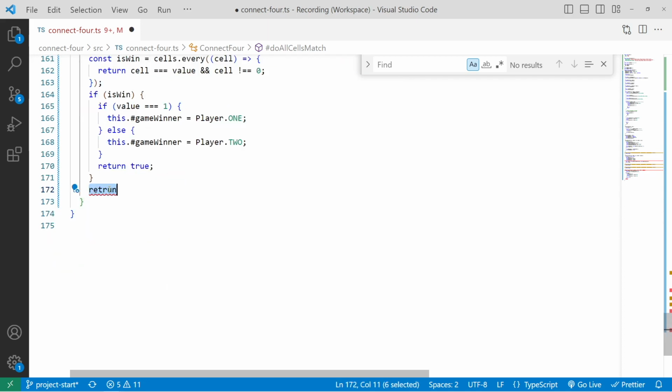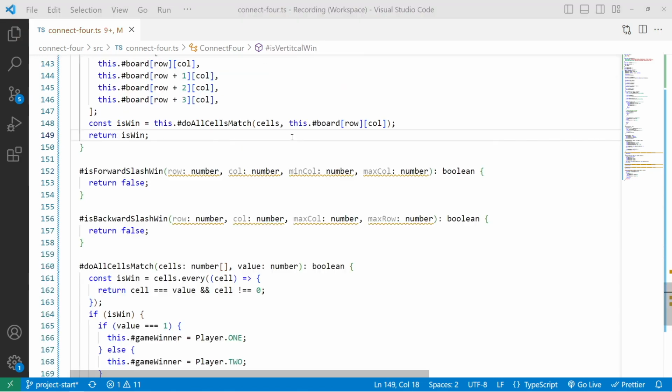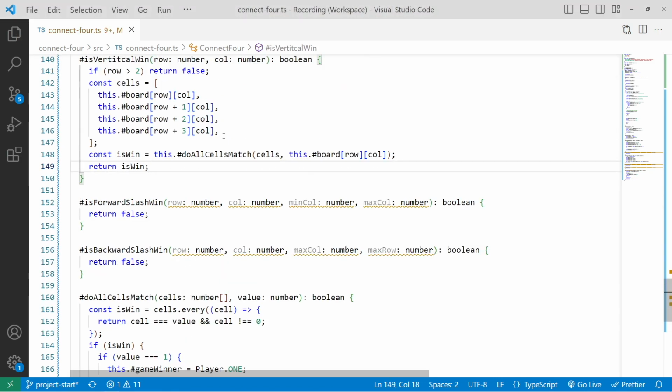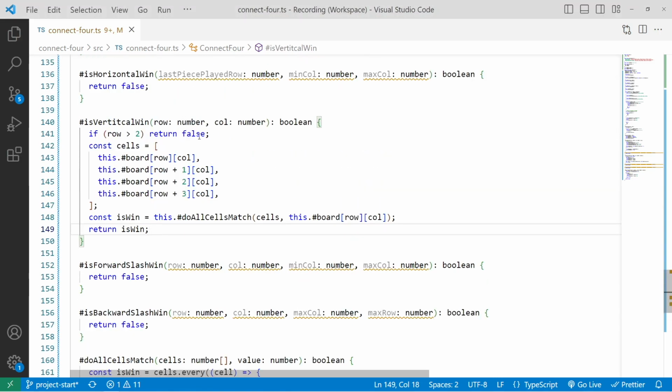Otherwise, we return false. All right, so quickly to recap what we did here in our vertical win method: the first thing we did is make sure that the row the game piece landed in is one of the eligible rows we want to check. If it is, then we grabbed the cells of the game board that we want to check, so where the game piece landed plus the 3 below it.